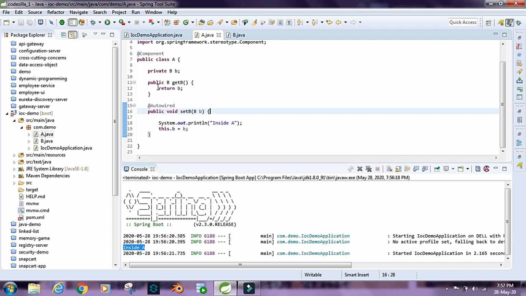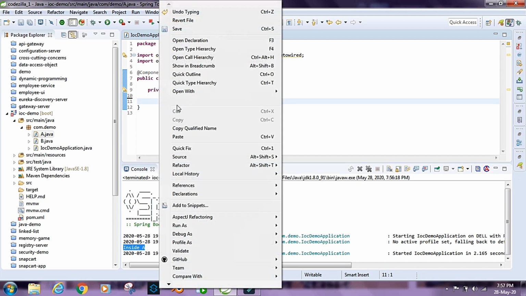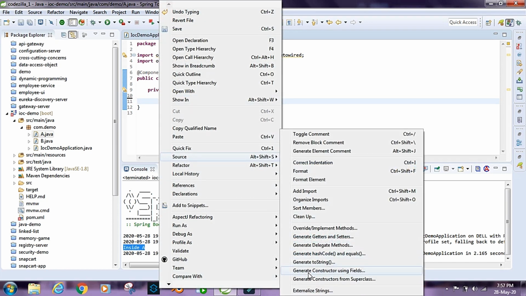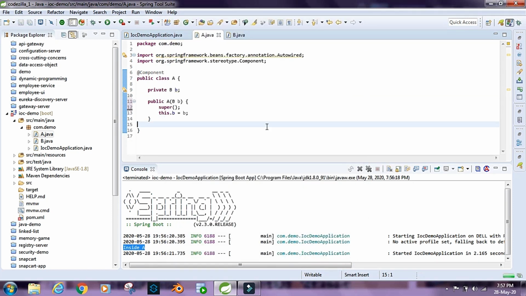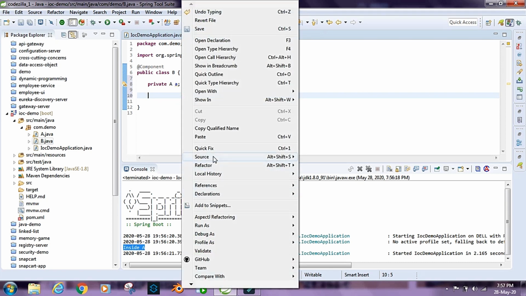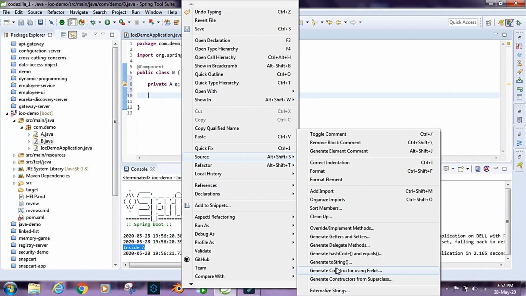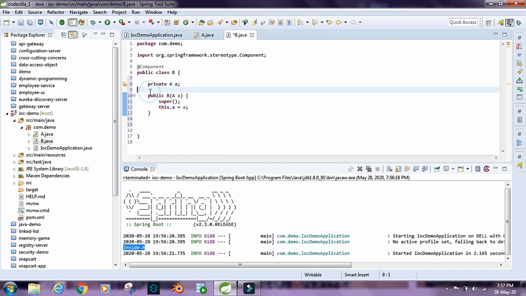Now let's try one more thing. So instead of this, I just remove this and get the constructor back. So it's generate constructor using fields, okay? And what I would do is I would create a variable of type A called A inside B, and I would create a constructor using the fields inside class B as well, right? And I would try to autowire this.